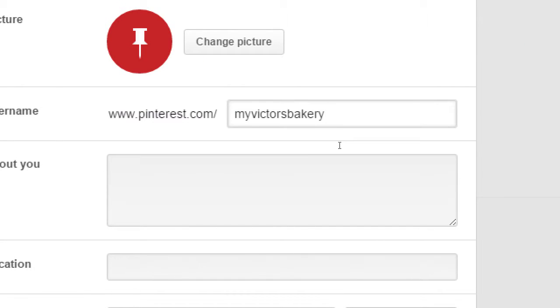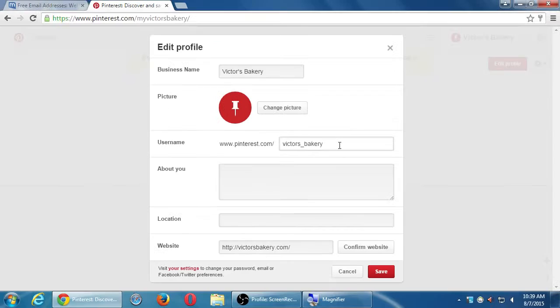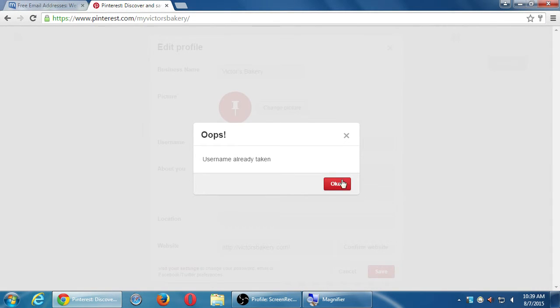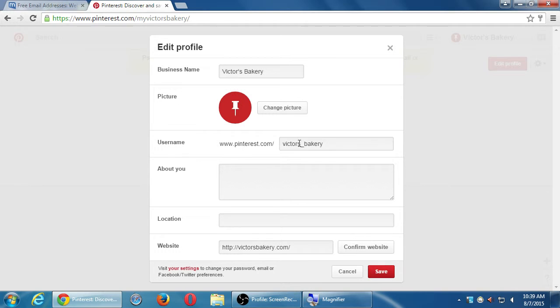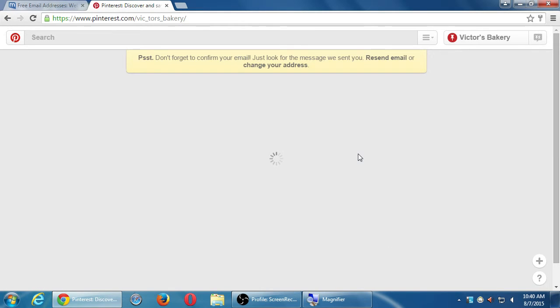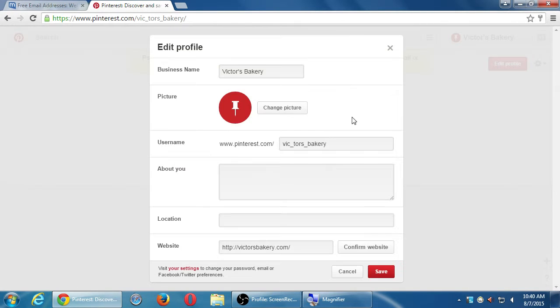So on that address, you cannot add spaces, you cannot add apostrophes, you cannot add those special characters. I think you can add underscores. Let me confirm. I'll do Victor's underscore bakery. It's already taken, but it let me do it. Yeah, you can do underscores. See, can we do dashes?